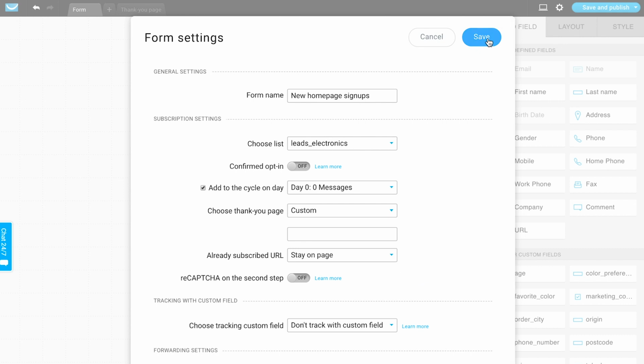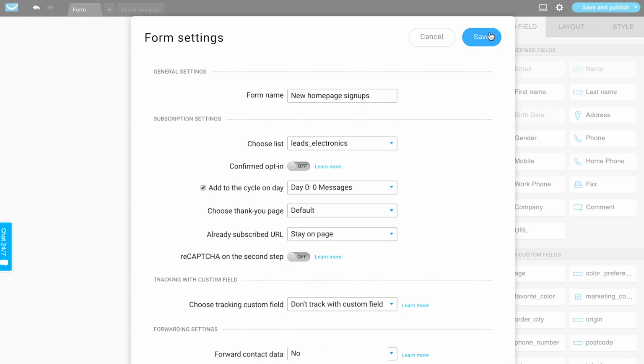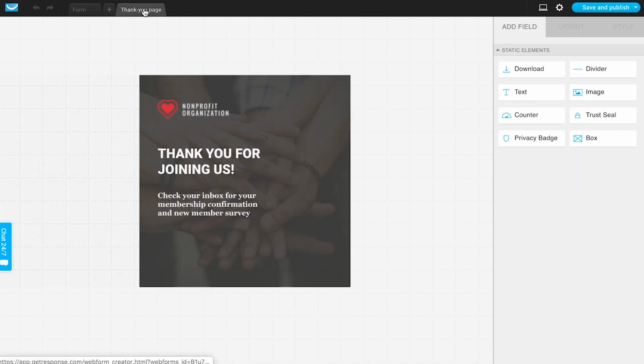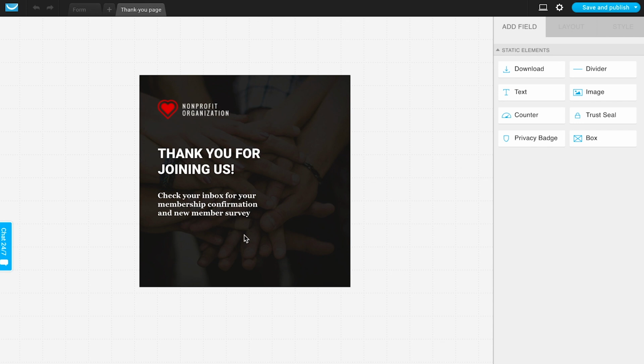So we can click Save. Oh, but of course I did not choose my custom URL, so click Save. And as promised, if you chose default, this is the thank you page. So whenever someone would submit the form, automatically the form would basically reload instantly, and they would see whatever it is that you've input here on the thank you page.